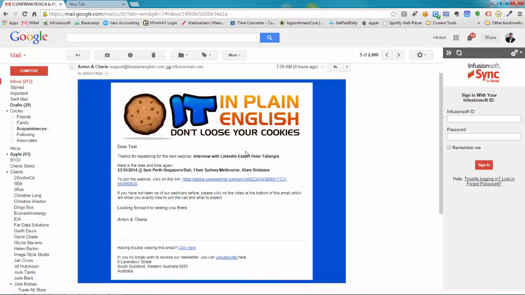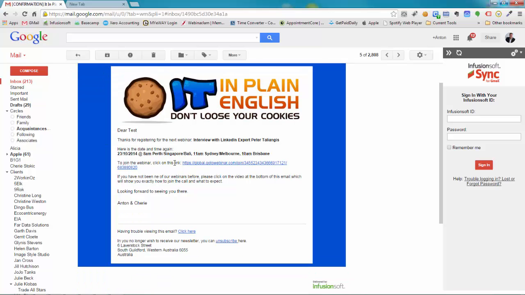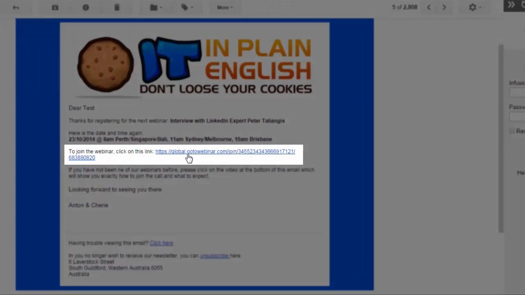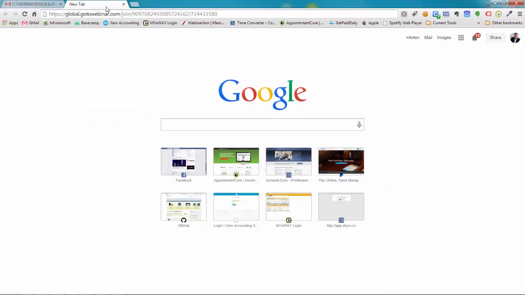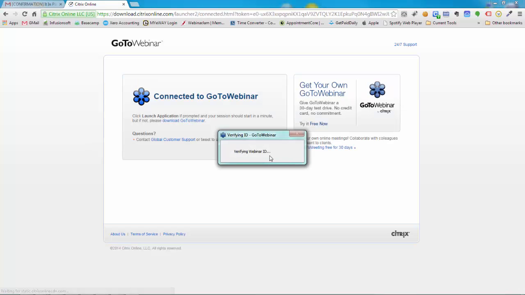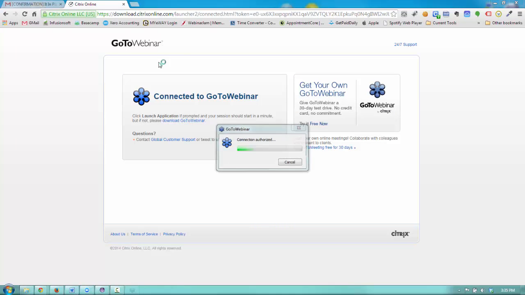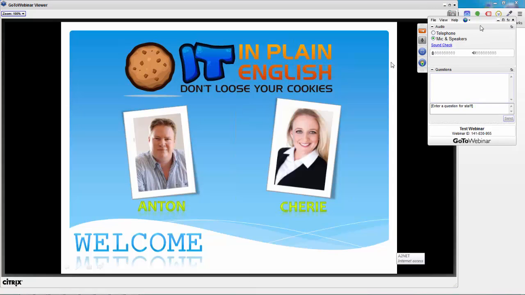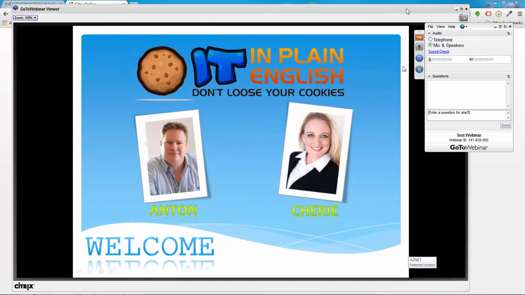In each of these emails, we'll send you a specific link which is unique to yourself and it has your specific code in. If you then click on that link, it will open up a new window and that will then load the GoToWebinar software. So you'll see the software being loaded. It might ask you to launch the software if you haven't run it before, but that will only happen the first time. As soon as you've run the webinar software, you'll be connected to the webinar.